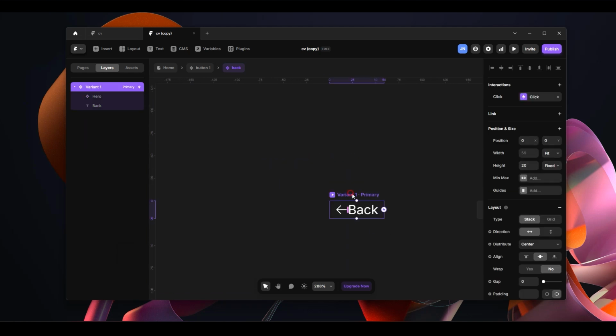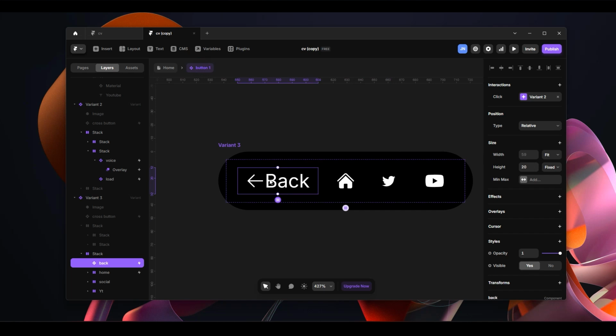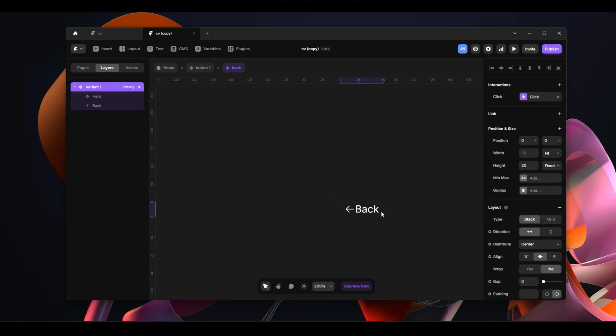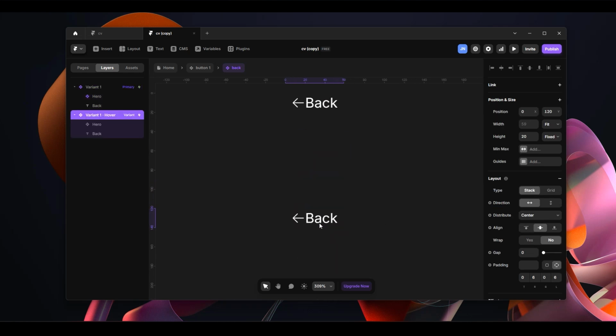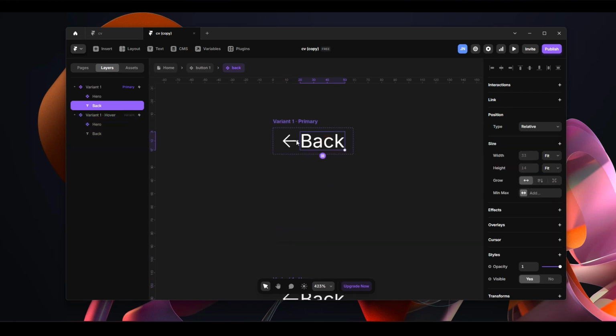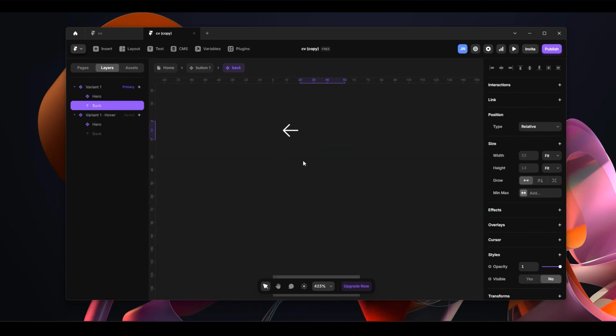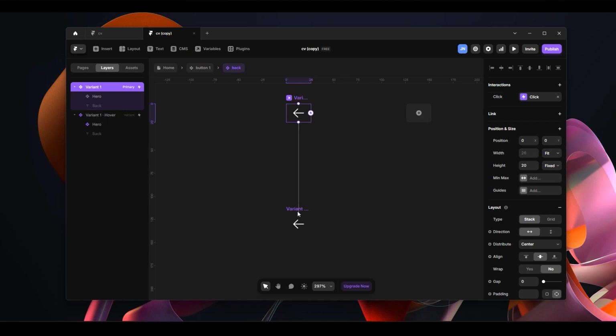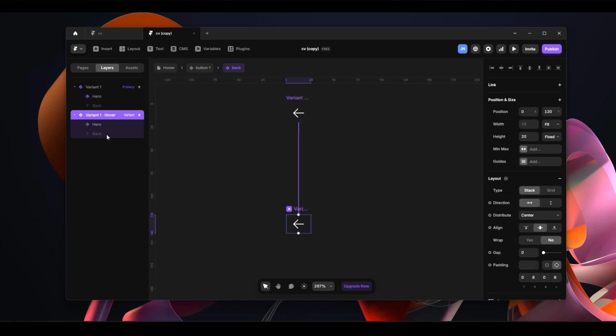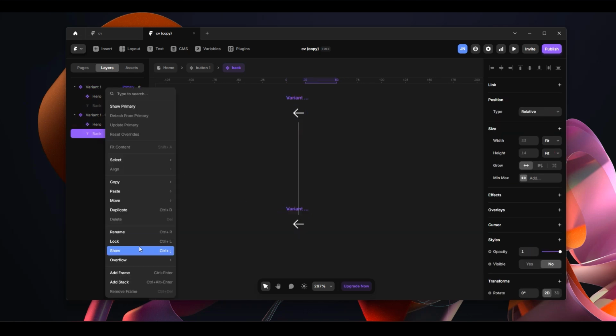So I have the back, and as you can see, even when I go back, it's now there. But what we want to do is when we hover here, we want this to appear. So I'm going to come here to the variant and click this one, which is hover. When I hover, I want it to change to this state. So of course I'm going to hide the primary. And notice when we hide the primary, the hover state also changes. So I'm going to go to the hover state and show it.